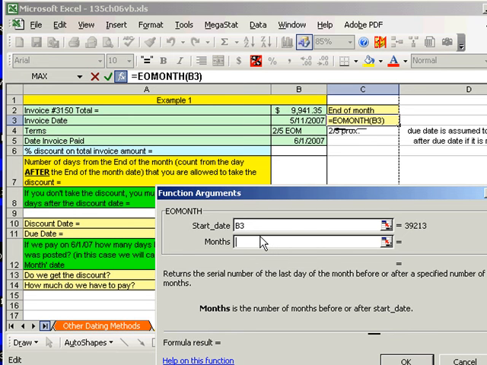So if you want the end of the month for the current month, you put a 0 here because you're not going to move forward any months and you're not going to move backwards any month. If you want the end of the month for next month, you'd put a 1 here. If you wanted the end of the month for last month, you'd put a -1. And if you click on Help, that'll tell you all about it.